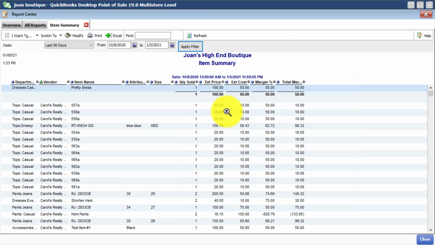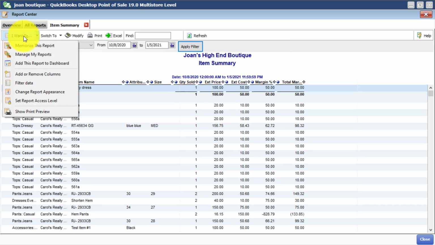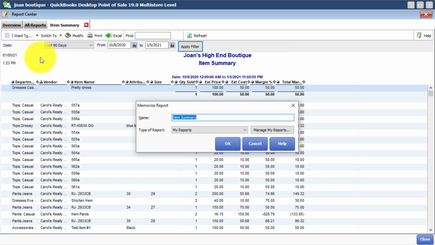I have a report that I want to save. To save this and memorize it for future use, it's very simple. I'm going to click on the Want To menu and memorize this report. Note that the default name comes up and I can go ahead and change that. So item summary, past 90 days, etc.